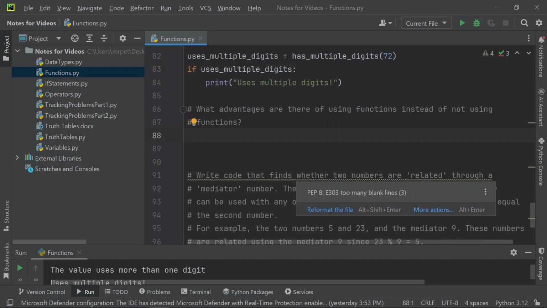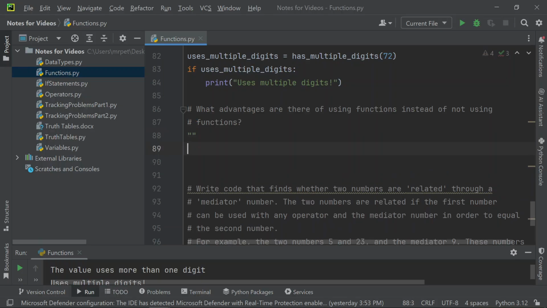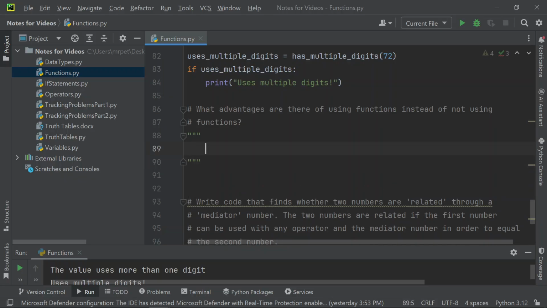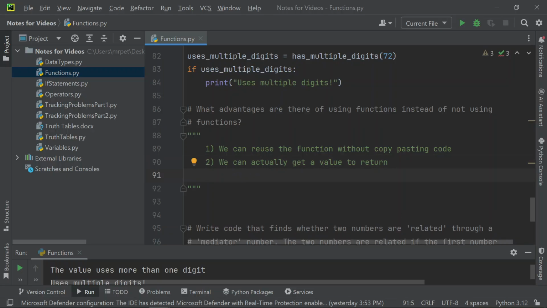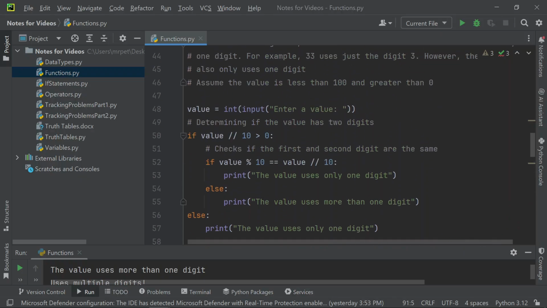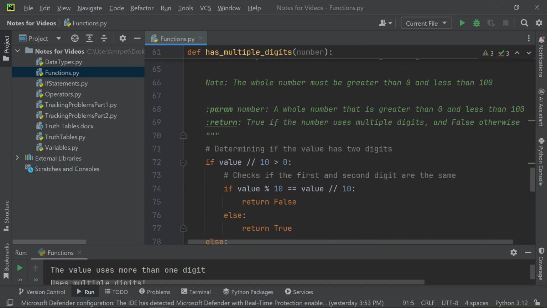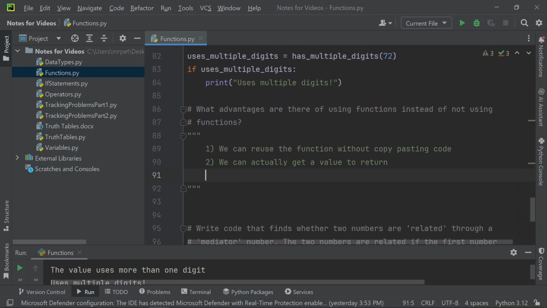What advantages are there? Let's just make some notes of what we talked about. Advantage number 1, we can reuse the function without copy pasting code. Number 2, we can actually get a value to return. And we could have stored a value in a variable here, but it's a little bit more messy.